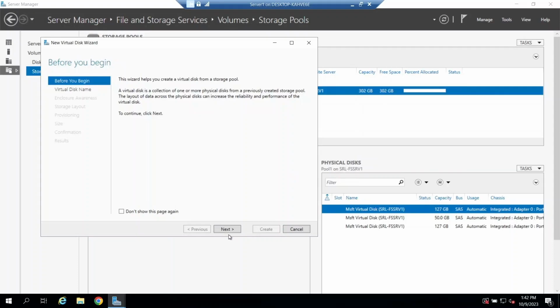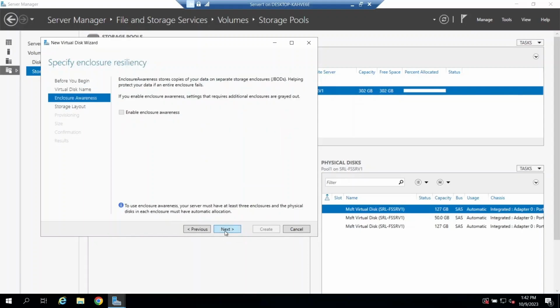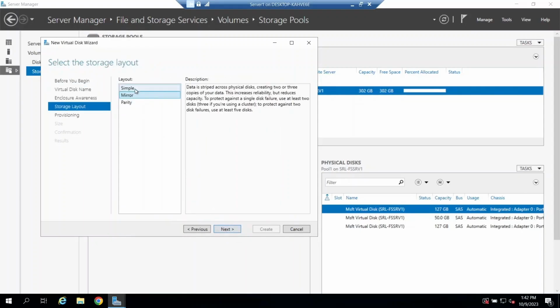Now I'm going to create the virtual disk. So let's name this disk VD1. Here there are 3 layout options: simple, mirror, and parity. Simple means it's just going to create a volume on the disk and use the maximum of that disk, and if you select simple, then you will not get any redundancy. In a simple disk you don't get redundancy. The storage layout requires at least one disk and does not protect you from disk failure.